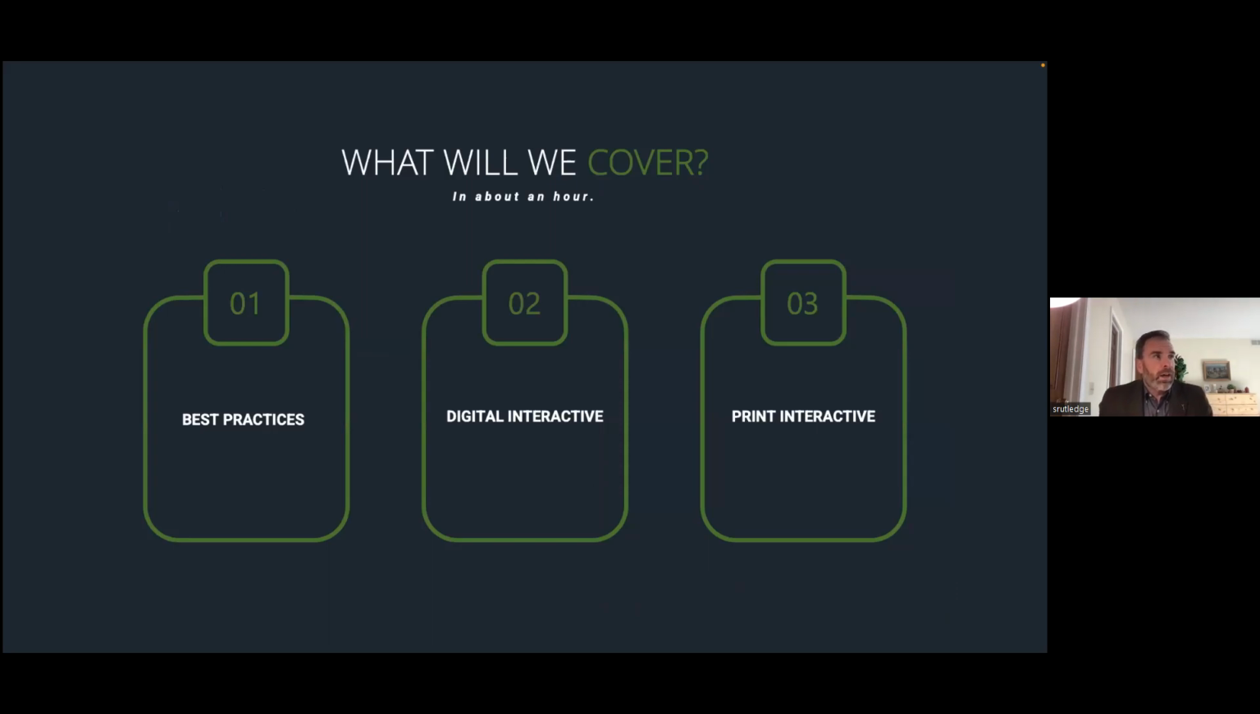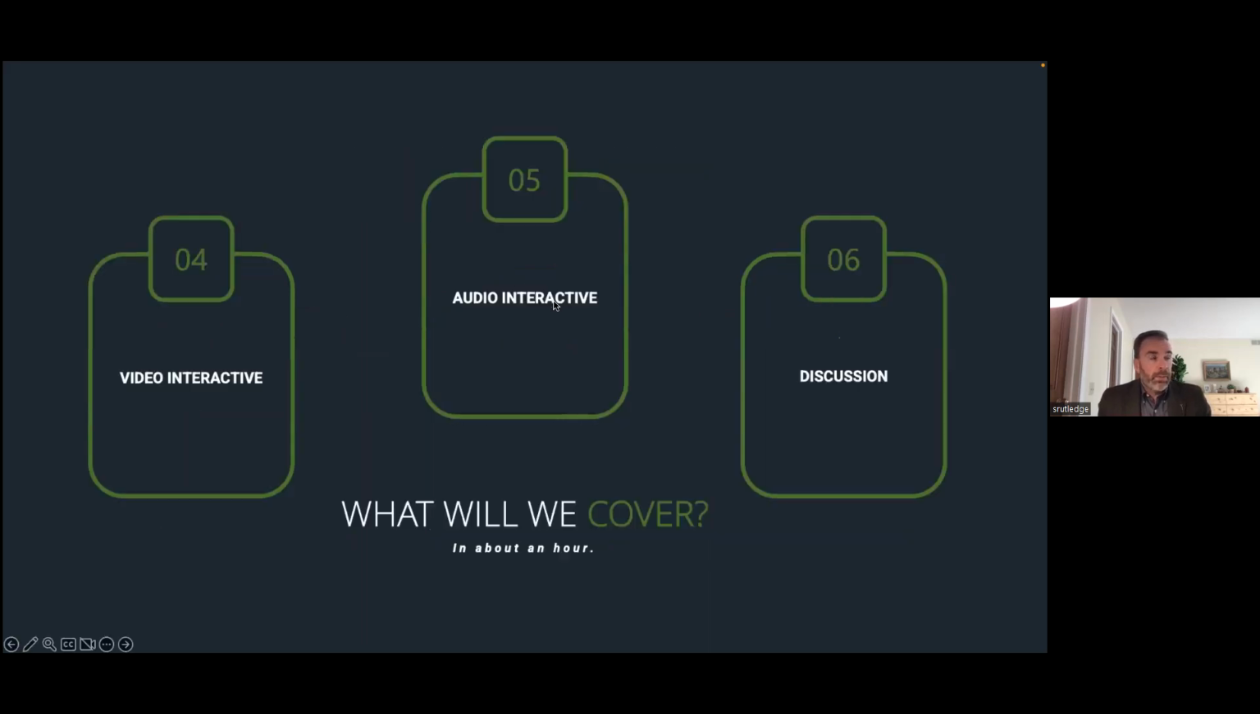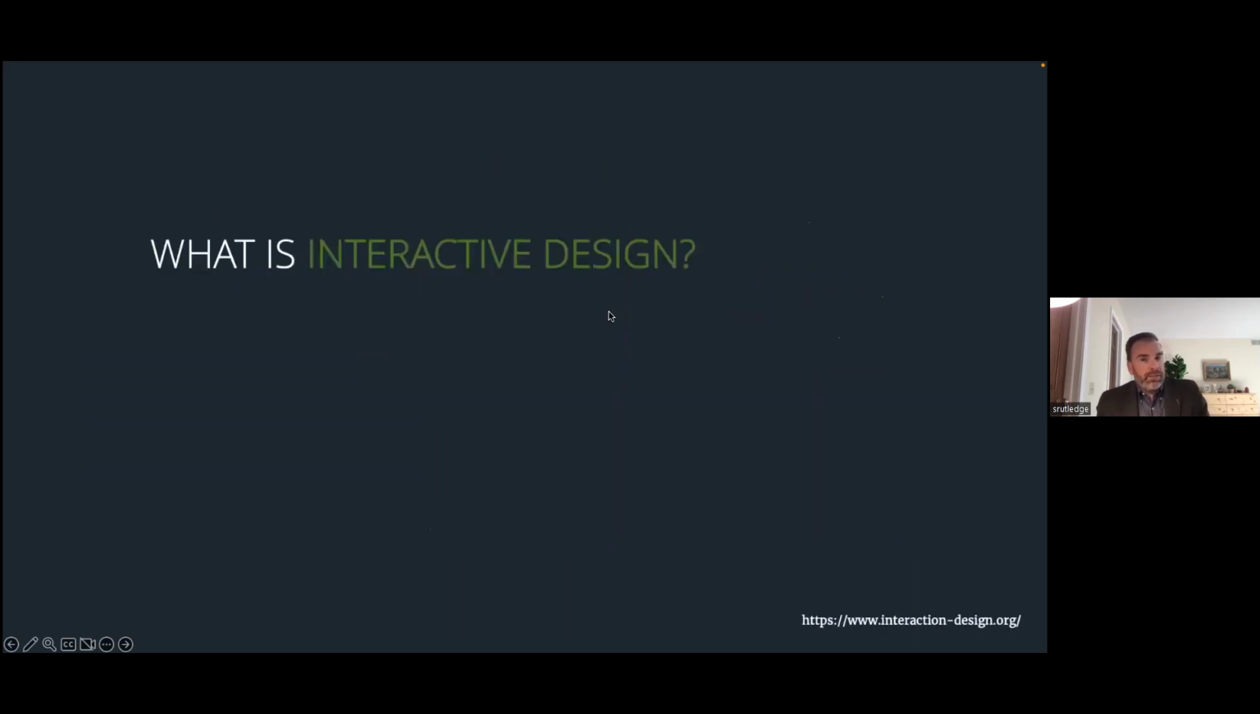So what we're going to cover in about an hour, we're going to look at some best practices. Who does interactive the best, in my opinion. So that's something I want to clarify, is that there's no textbook saying this is who does it the best. This is just who I've looked at and said, they capture a lot of the elements and they do it really well. And then we'll look at digital interactive, how digital can be interactive, and we'll look at print interactive. Then we'll look at some video interactive, some audio interactive, and then just have a brief discussion over what we believe interactive to be. So what is interactive design?